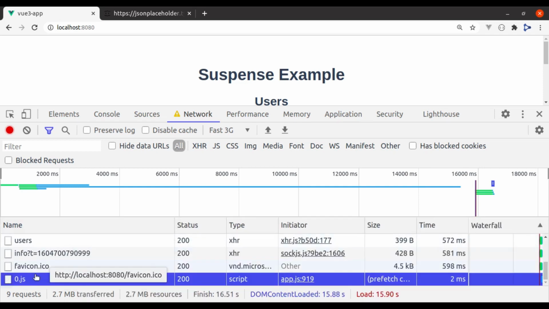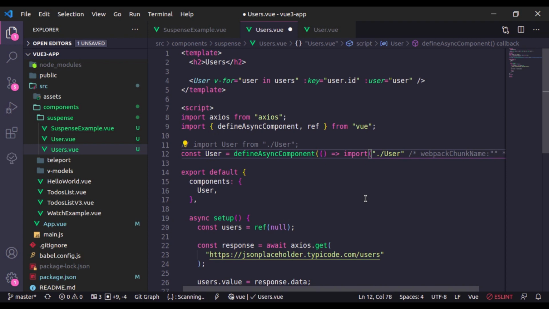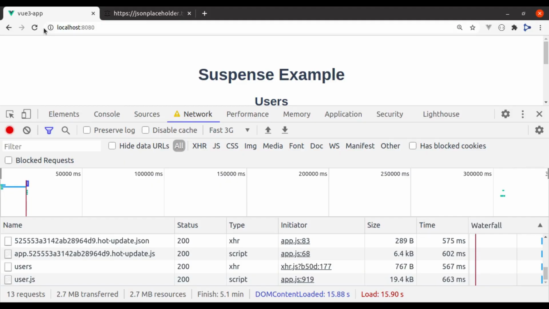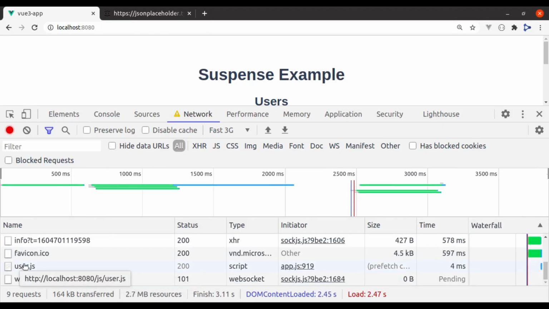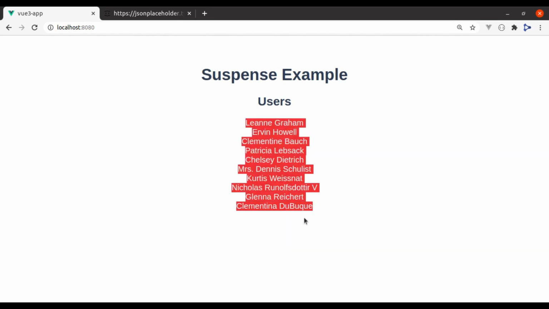And if you want, you can also rename this using the webpack comment. For that, here we need to specify a comment: webpackChunkName user. Webpack is going to read this comment and it is going to rename 0.js to user.js. Let's see. Now refresh. Now here you will see we have user.js and it has displayed all the users.